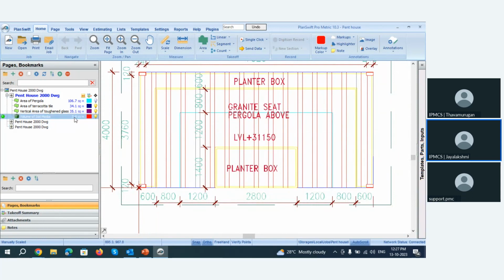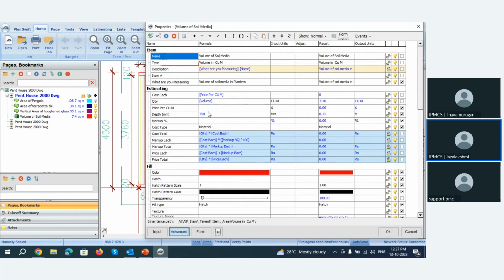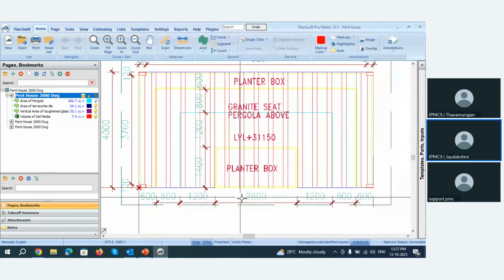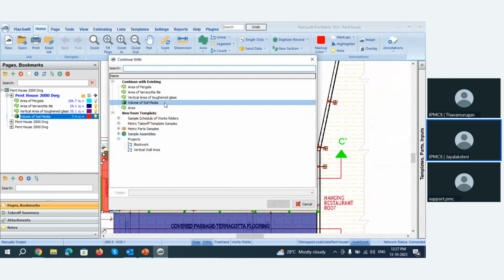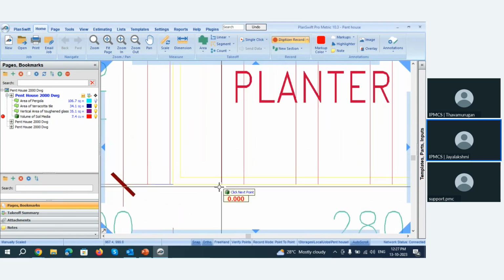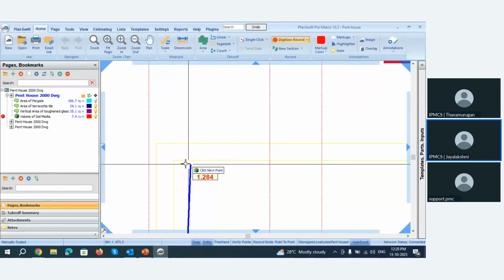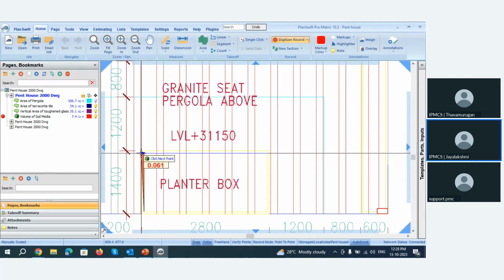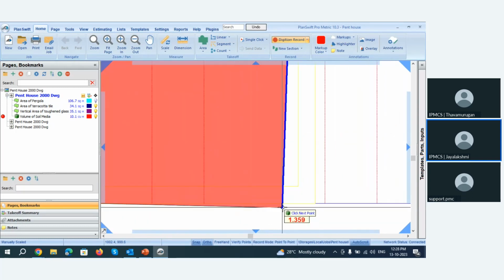So this volume is based on area, and when you open this one, go to advanced, and you can see the depth. I entered it manually as 750 mm. Now I can continue with the takeoff. Click on OK. Now I'll be measuring the area of this planter: first point, second point, then third point, and the fourth point here.